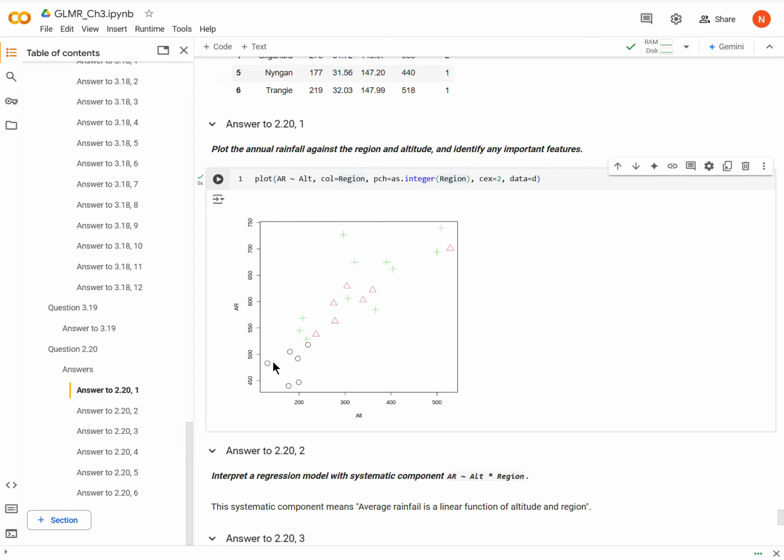All right. So I don't know which marker corresponds to what region, but you have the 3 different regions, 1, 2, and 3, and you have average rainfall as a function of altitude. So are there any important features? I mean, I don't know. It looks like a pretty linear relationship to me. It looks like one of the regions, I don't know what number it is, makes up just one part of this imaginary line I can see through here. There may be some heteroscedasticity. It's a little bit tough to say though.